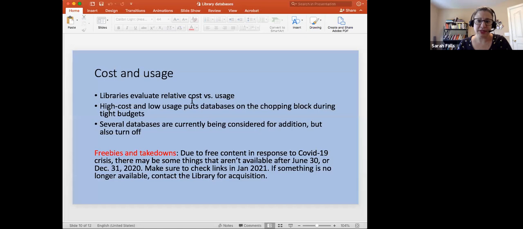So those are the kinds of spaces that make me consider whether we need to keep that database or not. And we do currently have a few that we are looking at that could wind up on the chopping block due to that. So if you have databases you love, you need to use them because you may lose them if they're not being used on a regular basis.